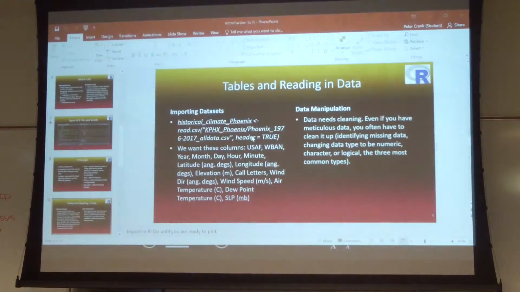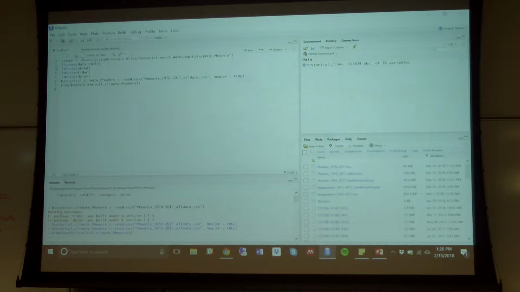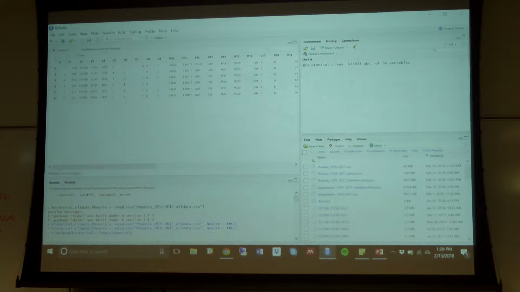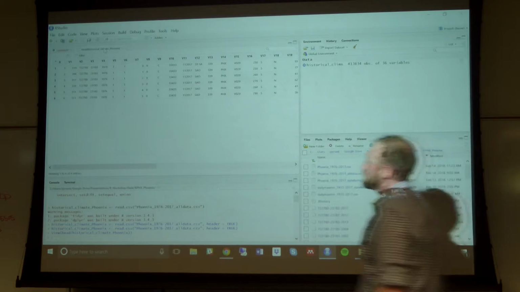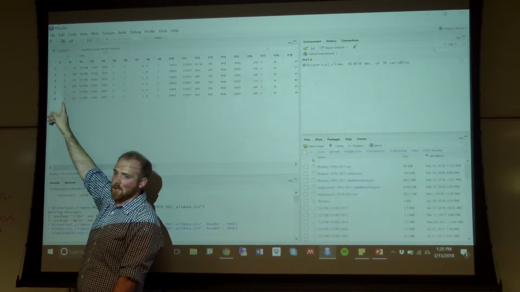So how we do that is going back into R. If we look at the view data, we have this extra variable at the start that literally is just giving us the row number that it's on. So we don't need that one.